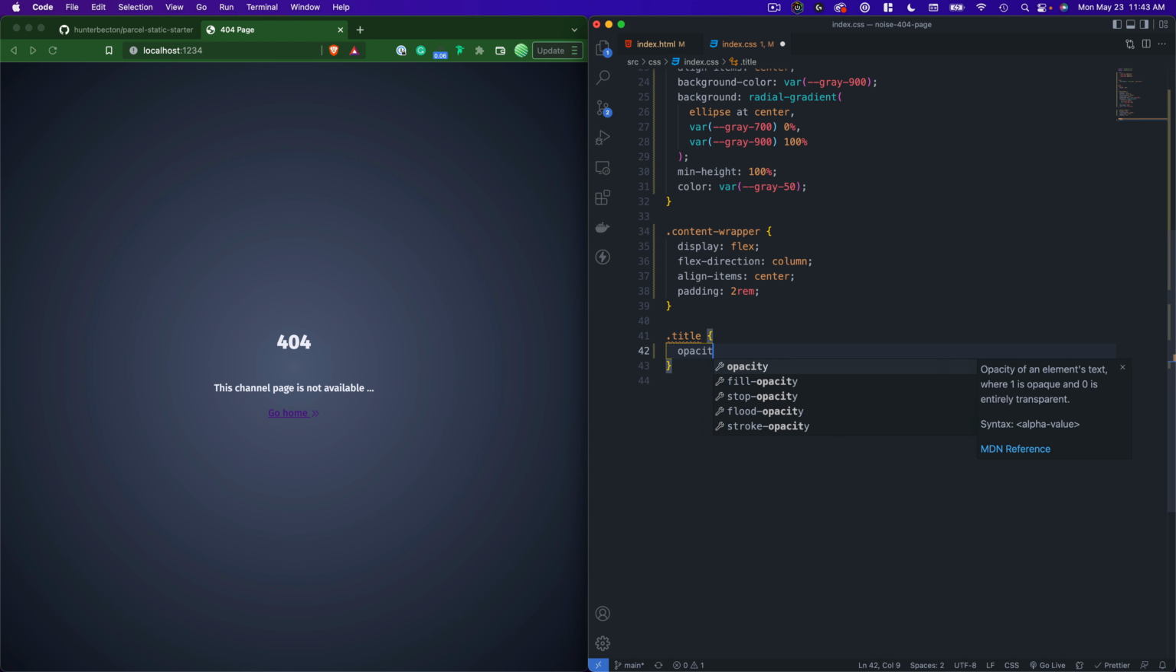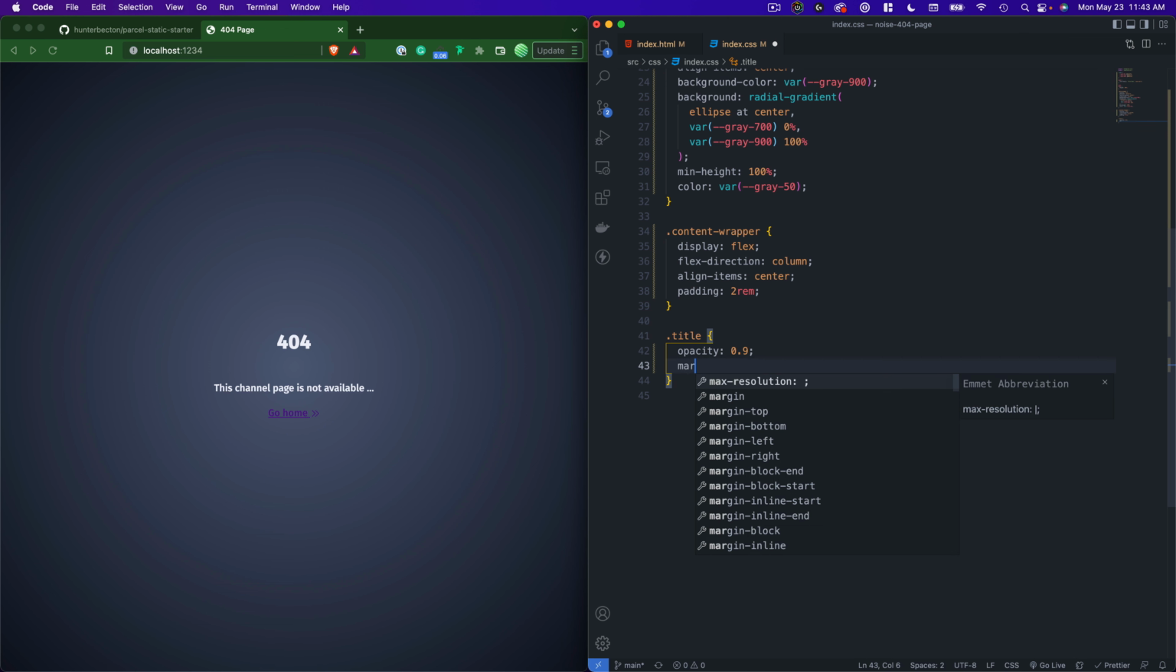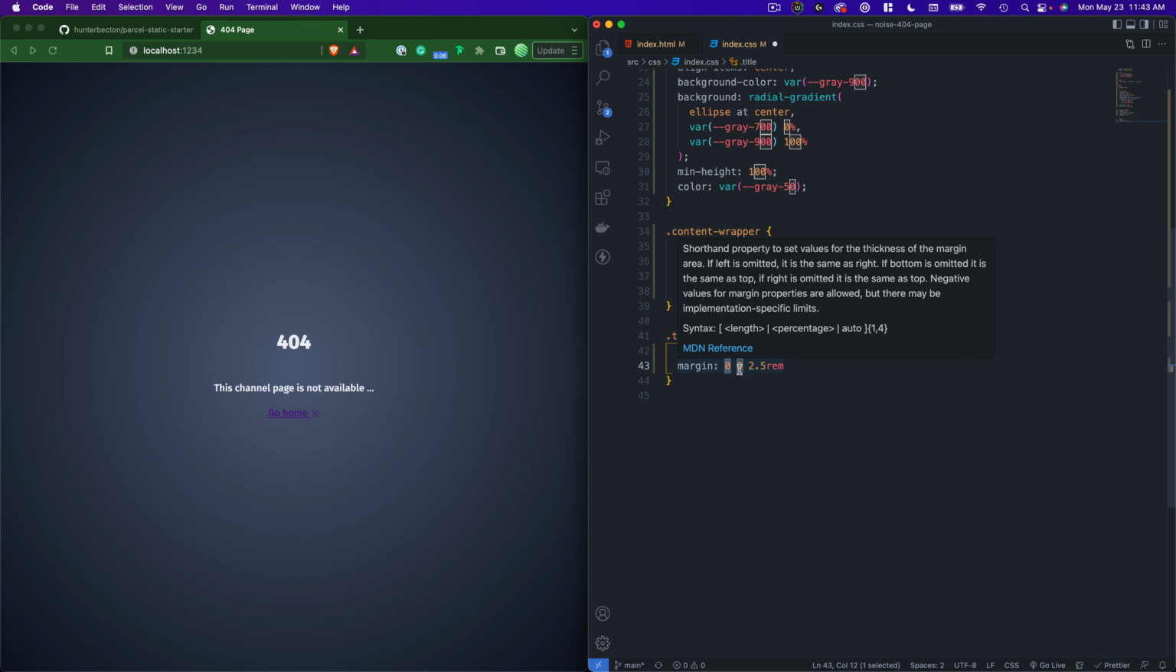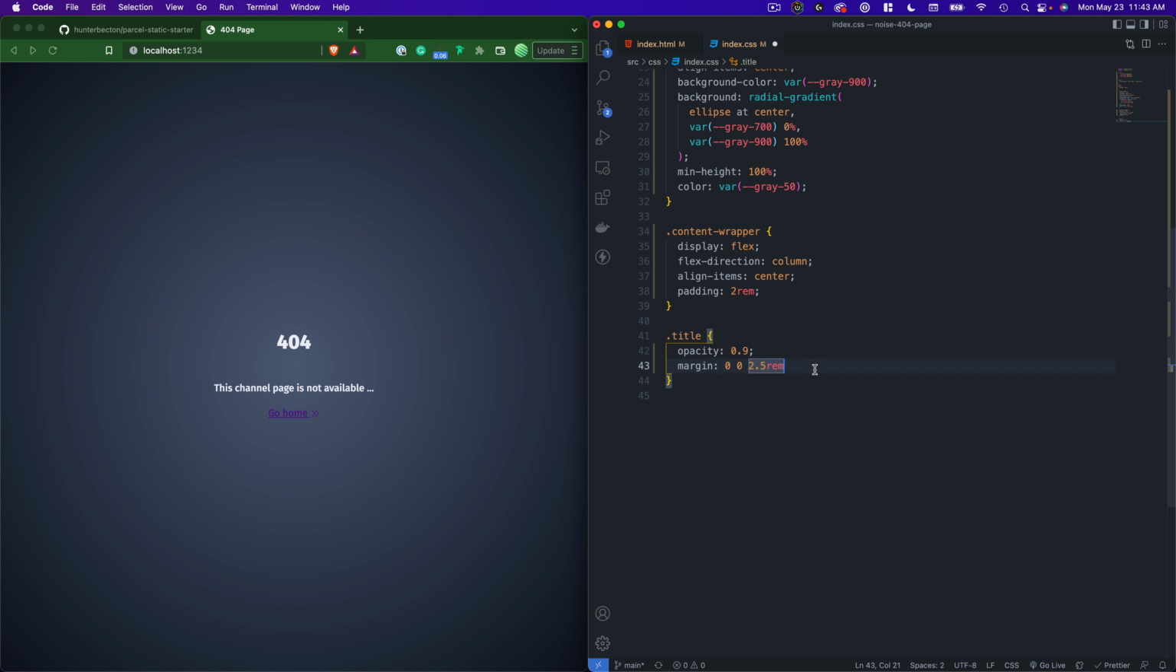So we'll set opacity, we'll just drop that down to 90%. We'll set a margin to this as well. 0, 0, and then 2.5 rem. And this is a shorthand method of saying set 0 to the top, 0 to left and right, and then to the bottom set a value of 2.5 rem, which is about 40 pixels.